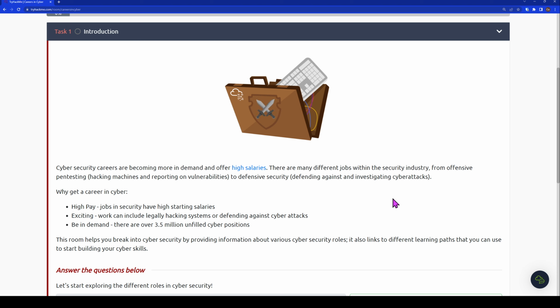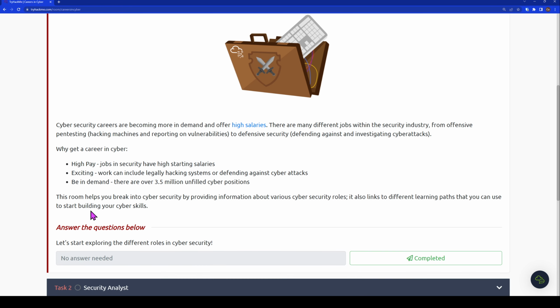There are many different jobs within the security industry, from offensive pen testing, hacking machines and reporting on vulnerabilities, to defensive security, defending against and investigating cyber attacks. So why would you get into cyber? And luckily, TryHackMe has answered some of these questions for us.